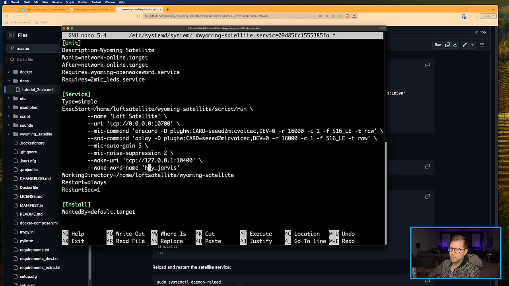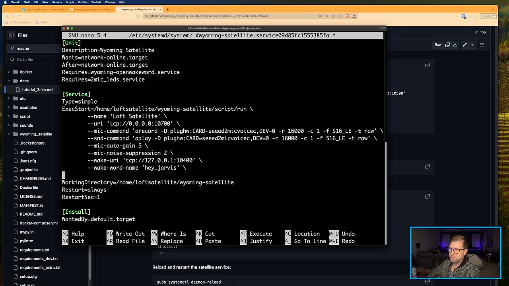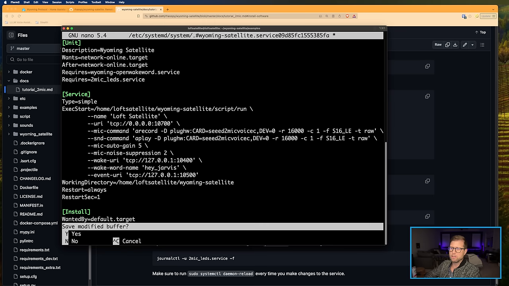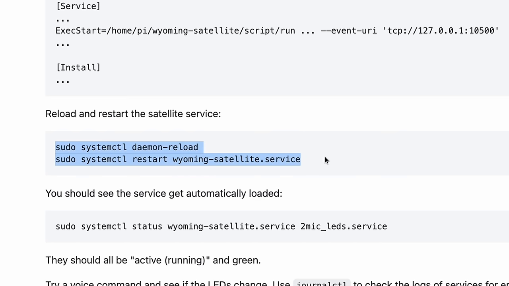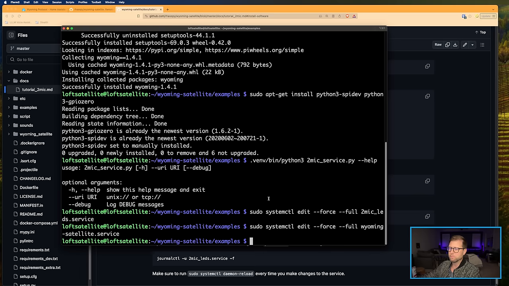Then we're going to add a slash here, next line, and paste in our event URI. So this is saying that when an event happens, it sends a signal over to the service that's running at port 10500, which is your LED service. Let's exit and save this updated service. And now we're going to reload our Wyoming satellite service, which will also reload all of the services it depends on.